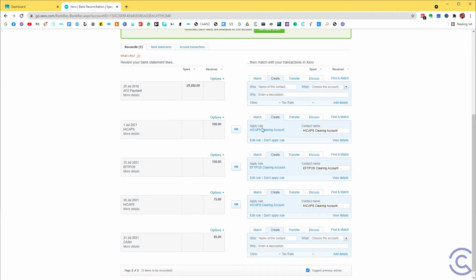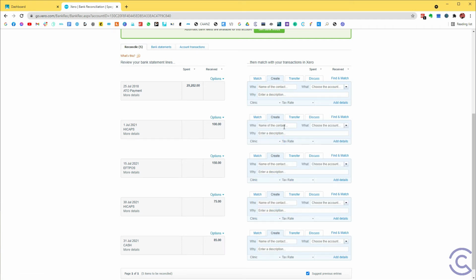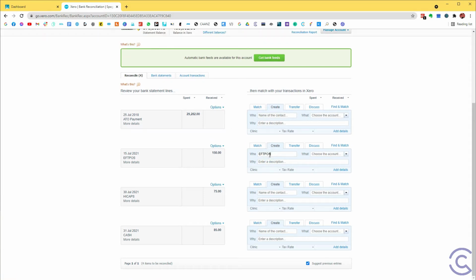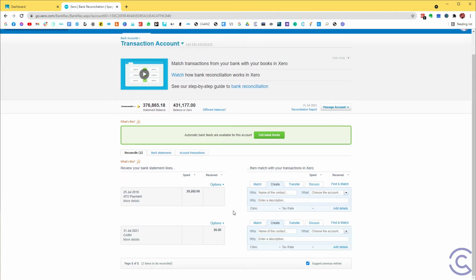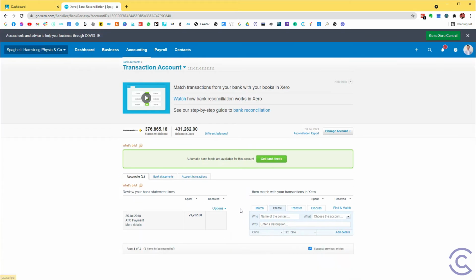So if you've already got rules for your sales, you might want to edit your rules. In this case, I'm going to click Don't Apply Rule. And in this case, I'm going to say HICAPS income, and the account we want to send that to is sales clearing account. And I'll just do the same for the rest of my money received, and so on. Once you've done that, you're ready for step number 3.